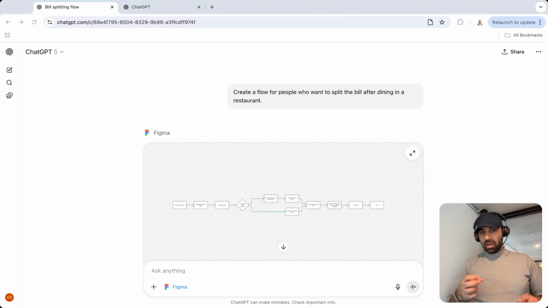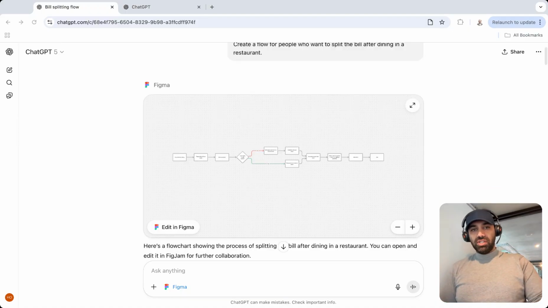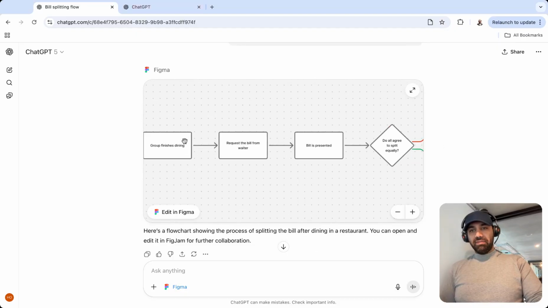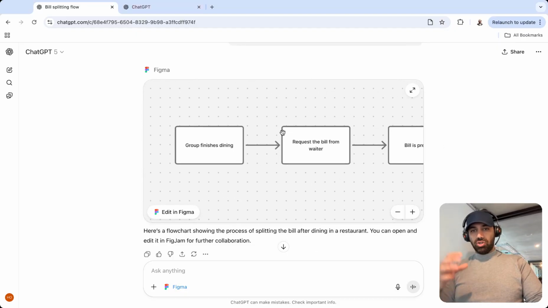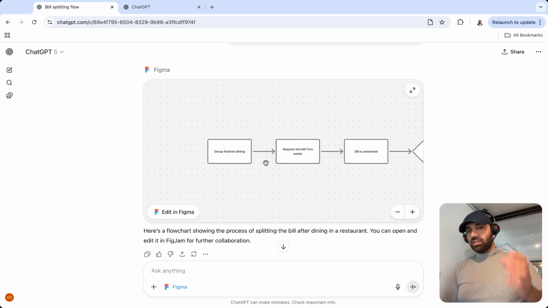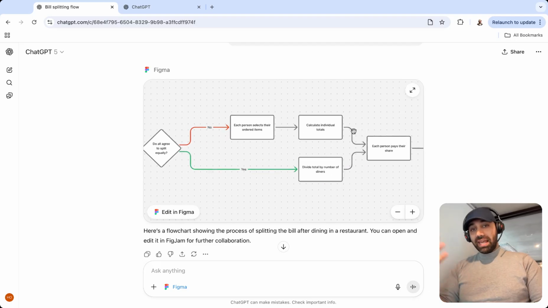I started first with a simple text: Create a flow for people who want to split the bill after dining in a restaurant. You see that the result wasn't really that bad. If you can zoom in here, it shows the steps and everything's based on ChatGPT's imagination, I assume. And it wasn't that bad, to be honest.